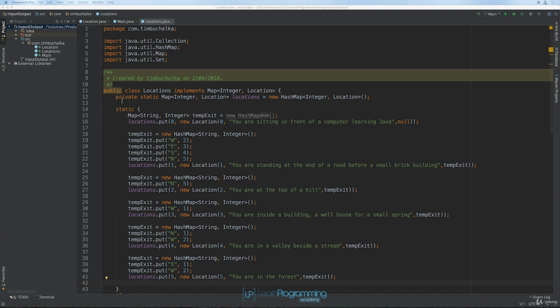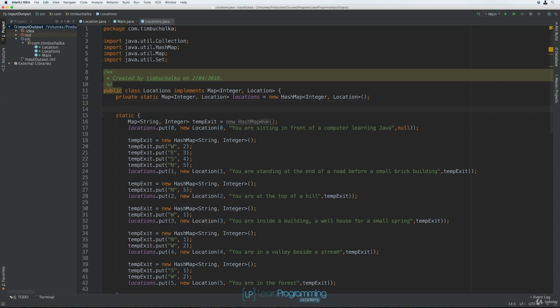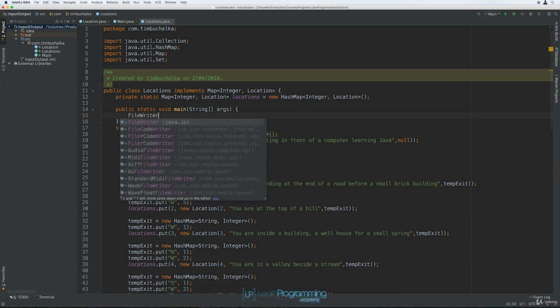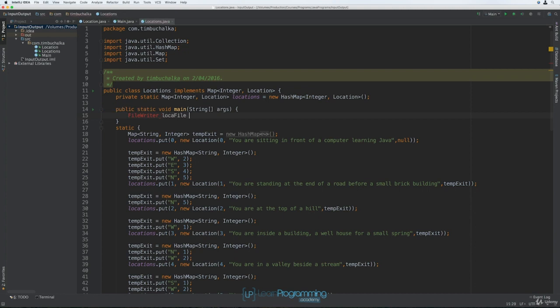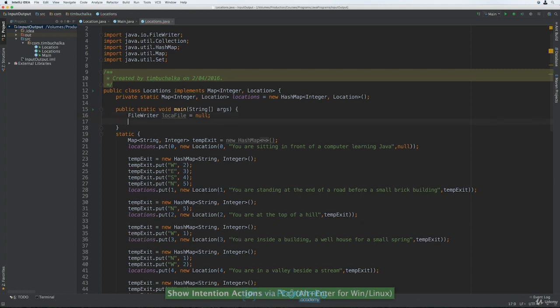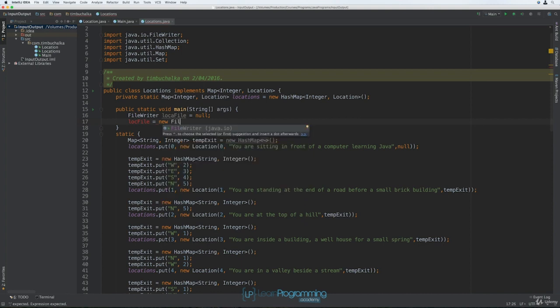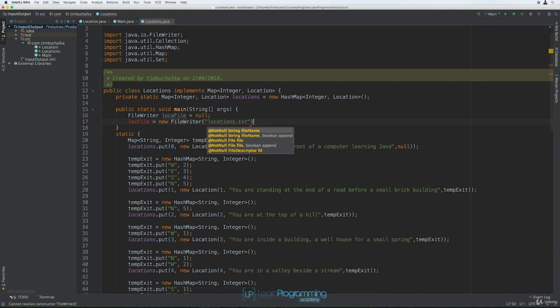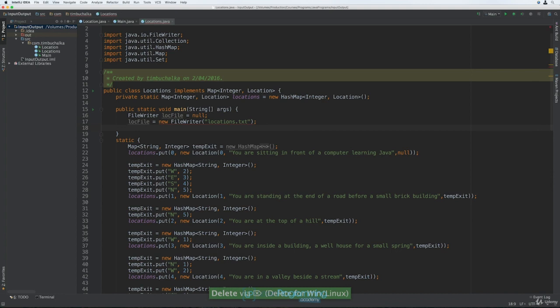So in the locations class itself, I'm going to create a static method, a main method, as we've done before, PSVM, press tab. And let's start by writing some code. So it can be FileWriter locFile equals null, and I'll import that, accept that import. locFile is equal to new FileWriter. I've got a typo there that I'll fix shortly, and we'll just call the text file locations.txt, and I'll fix this so it's locFile. And we'll look at that error shortly.